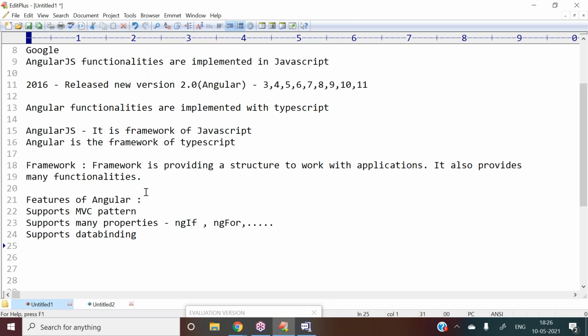Next one: it supports single page applications. This is a very powerful concept in Angular. It supports single page application, which is very helpful for us at the time of navigation from one page to another page.